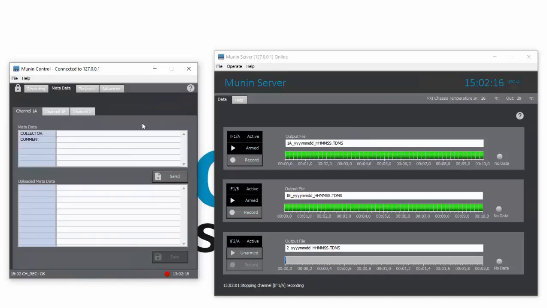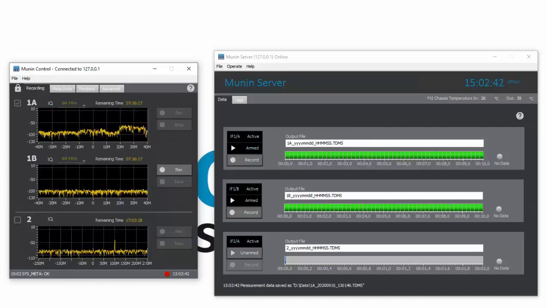Going to metadata, there are two fields where you can add text: the collector and the comment field. Pressing send will send this data to Munin Server. Munin Server will respond with confirmation of all metadata that will be saved with the channel. Besides the two fields that are editable by the operator, there are some system-generated metadata. Pressing save will save the recorded channel with the metadata and allow you to start another recording on this channel.